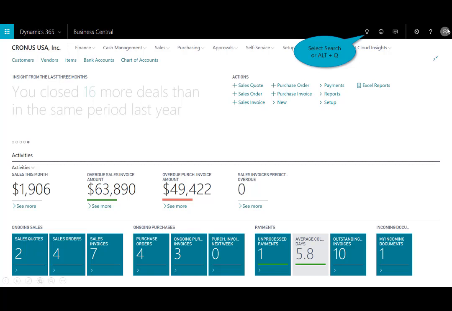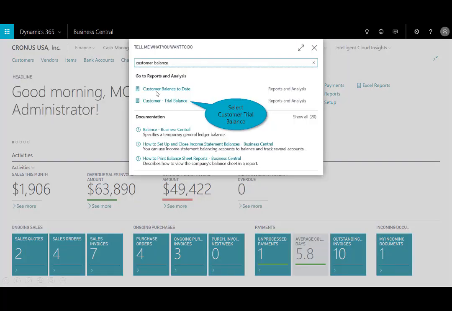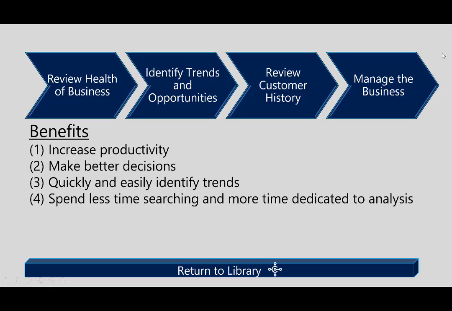Now, I could have reports directly here on the home page for me. I can search those reports. In this case, I'm looking for that customer balance report, and I hit customer trial balance. And now I can see kind of a cross-section of all my customers. I can save this. I can schedule this report to appear directly on my home page in the report inbox as well. I'll close that out.